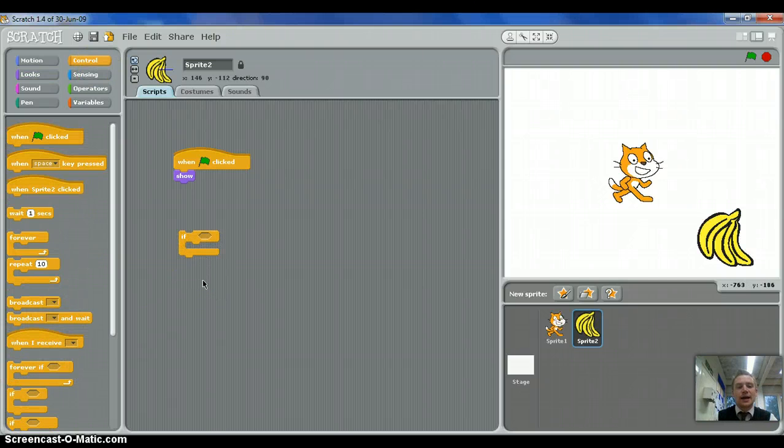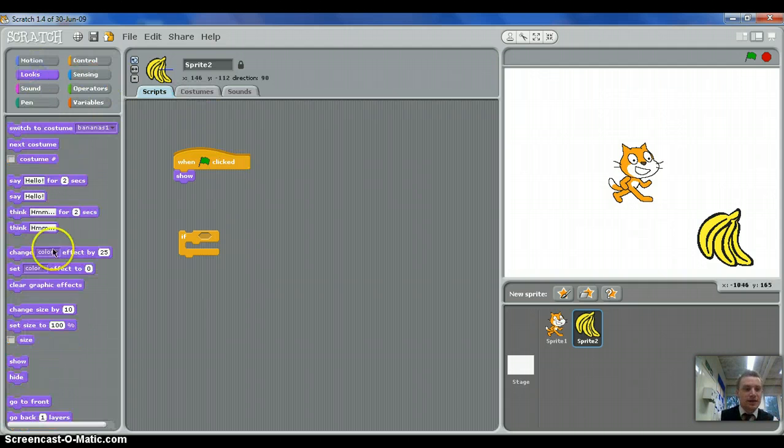Now if allows something to happen if a certain criteria is met. So in our case, we're saying if the cat touches the bananas, then the bananas will disappear. So we're going to add that end bit first. That to begin with, it will be showing, and if something happens, it will hide. So we need to have something happen.